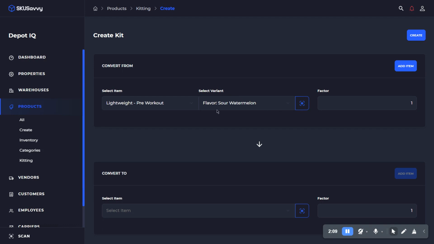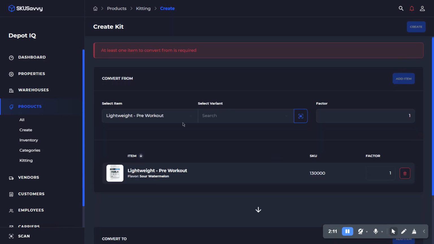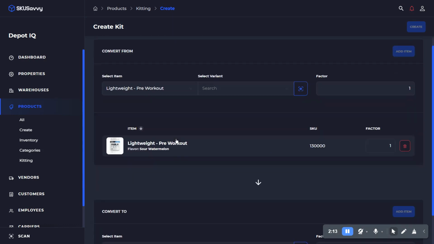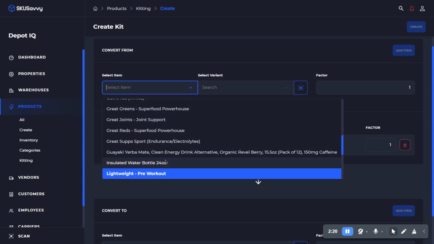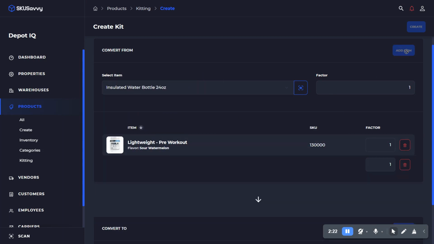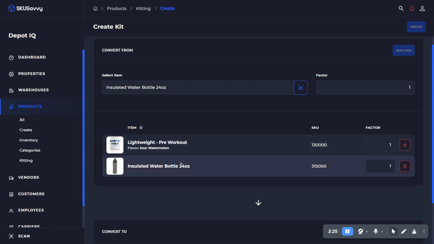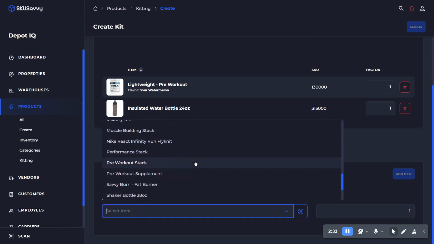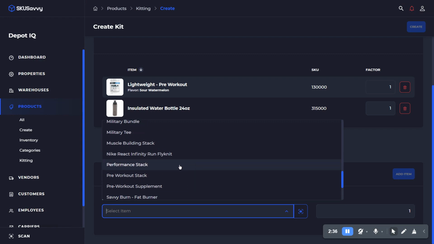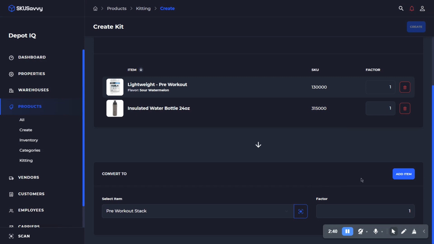We're going to use our sour watermelon. We'll add that. You can ignore this for now because we haven't selected our convert to value yet. And you know what? I'm just going to select our insulated water bottle there. Okay, so we have our two input components. Now I'm going to come down and select the output. And so I'm going to go down and select, let's see, we'll do the pre-workout stack as the output item.